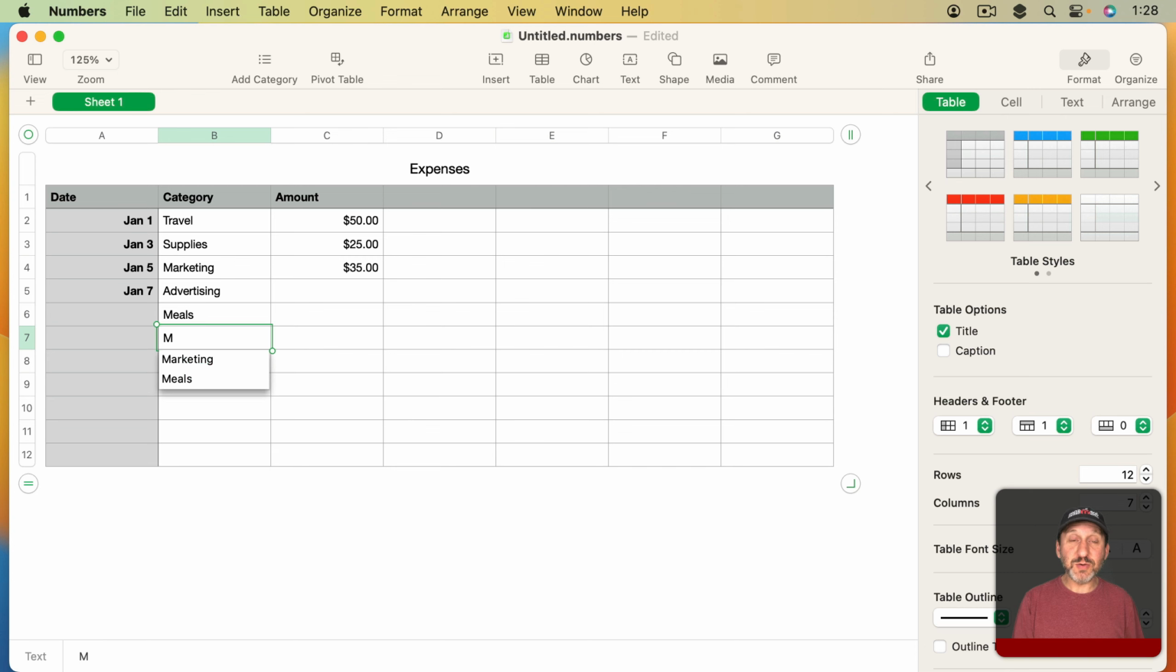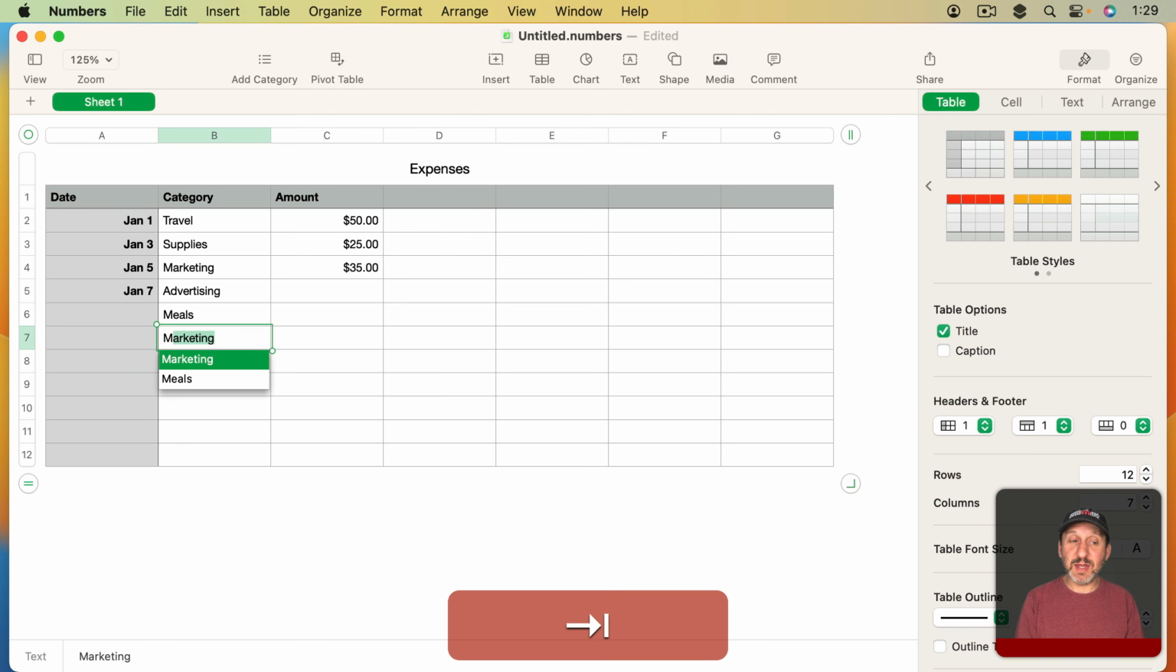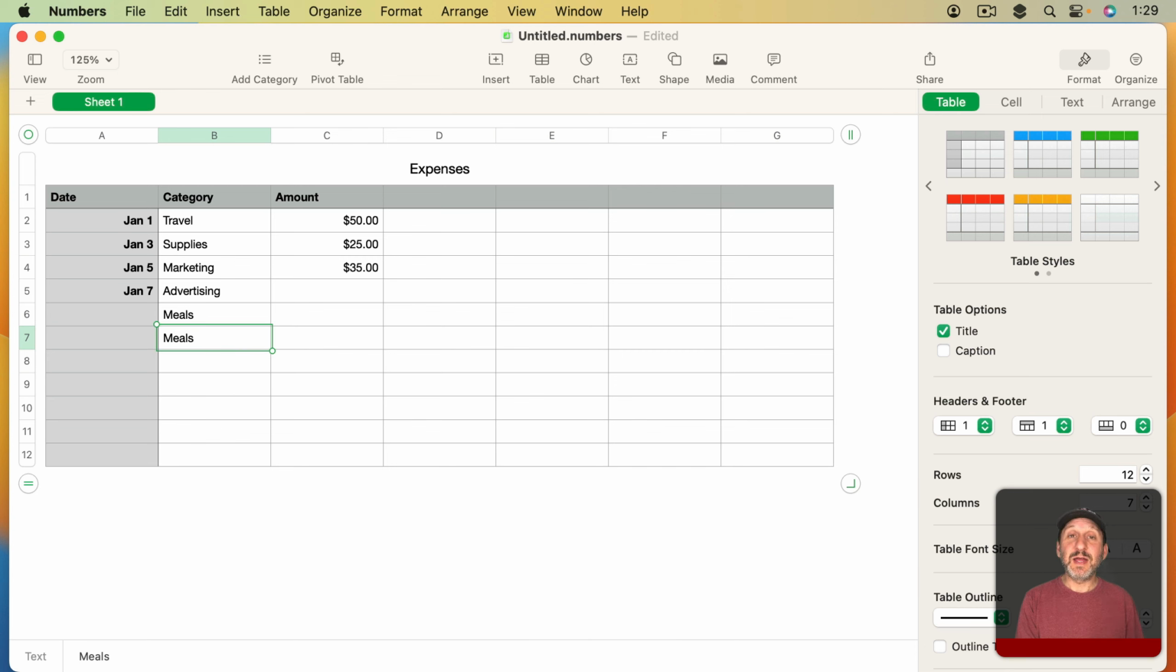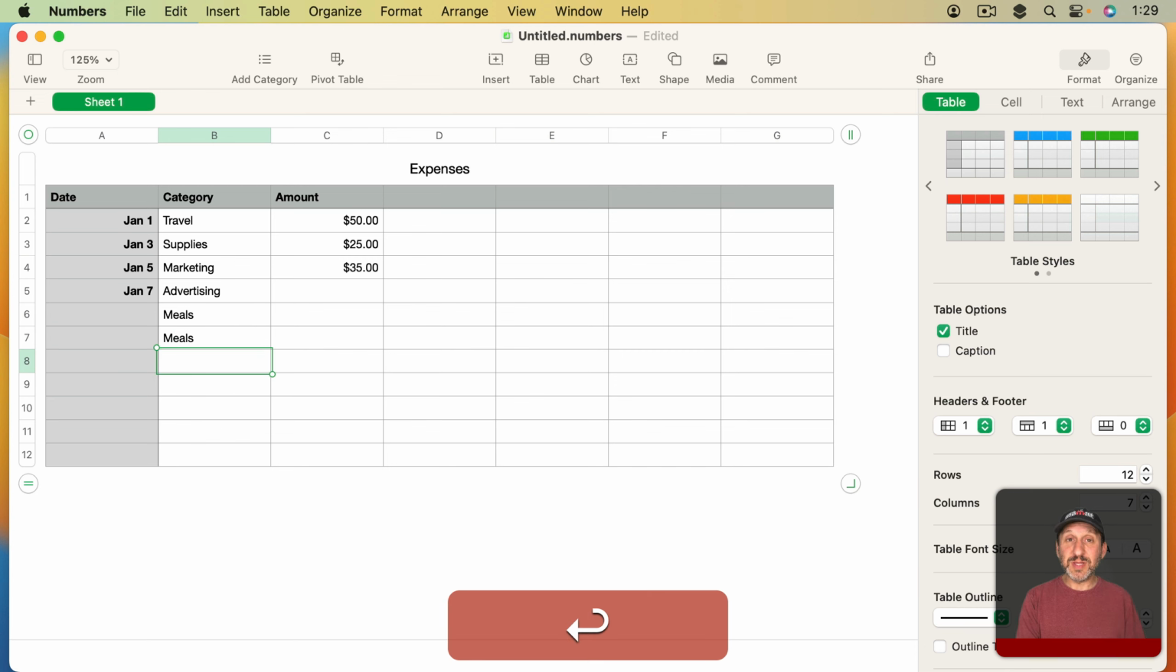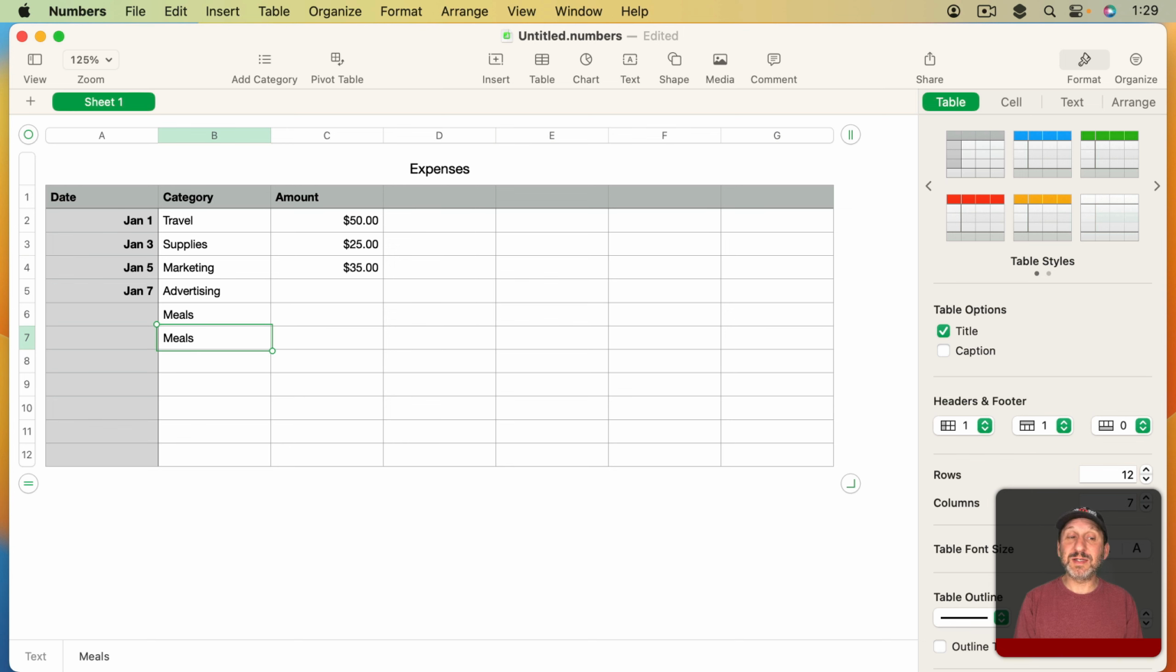So if we go back here to the situation where we've only typed one letter and there are two possible matches, I can go down with two presses of the arrow key and then return to select this. Likewise, I could press the tab key to go to the next one and then return and it accepts it. I need to use return again to go to the next cell if I want to continue entering in more data. Although normally I would press tab at this point to go over one column so I can actually enter an amount in this case.